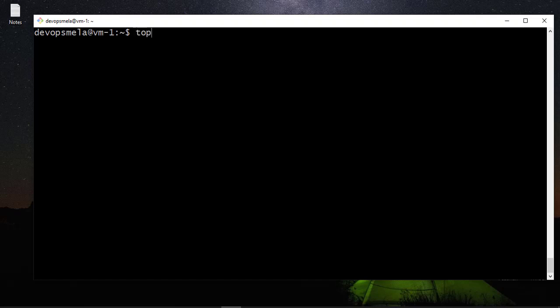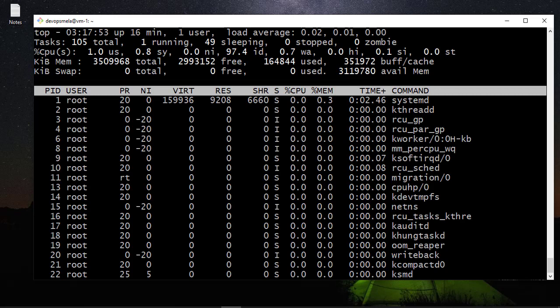So top is nothing but a utility. It's a commonly used tool for displaying system performance information. It will show the administrator which processes are consuming CPU and memory. So this command comes very handy, guys, and this is how the output will look.